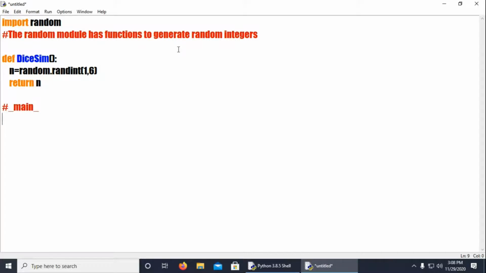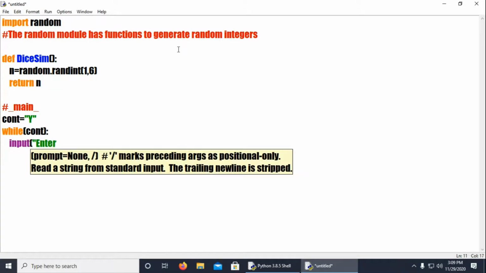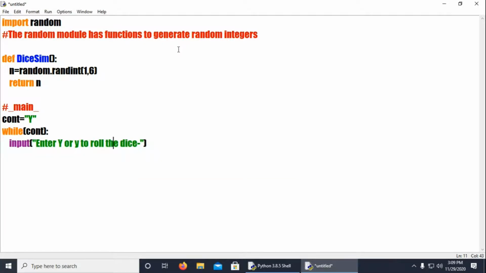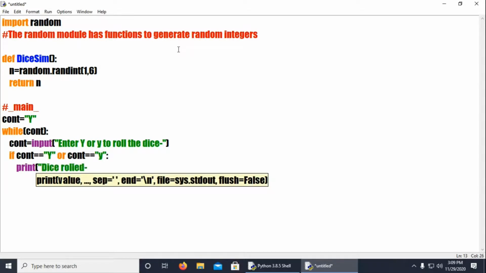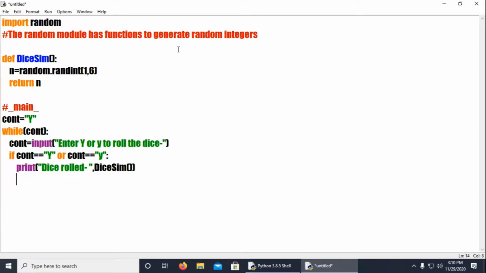Let's now write the main program. We'll take a variable cont is equal to y. Now we'll start a while loop and we'll place inside the while loop the cont variable. We'll now ask the user to input capital Y or small y so as to roll the dice. The user can either enter y or they can enter nothing and leave the loop. Then dice will be rolled and the number generated will be printed. Now the main program's completely done.